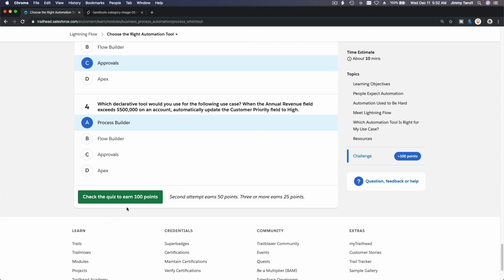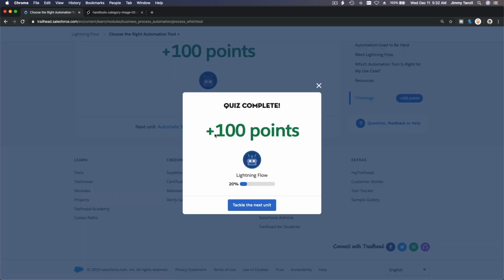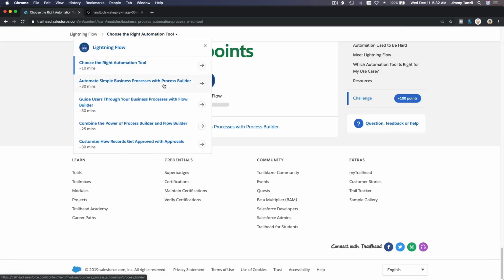So let's do the quiz, and let's do the quiz first. I'm going to show you, boom, bada bing, bada boom. I'm going to show you the next section would be interesting. Automate simple business process with process builders. We're going to spend quite a lot of time trying to explain things and give you several examples. Okay, I'll see you on the next video.